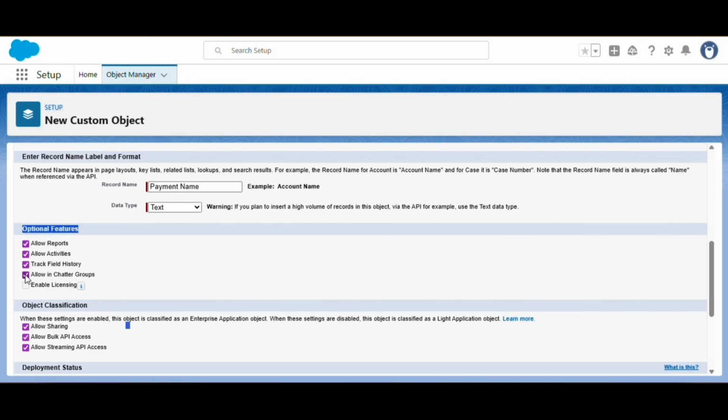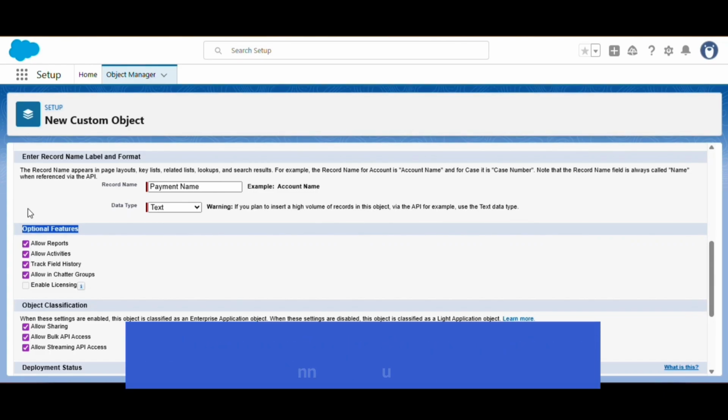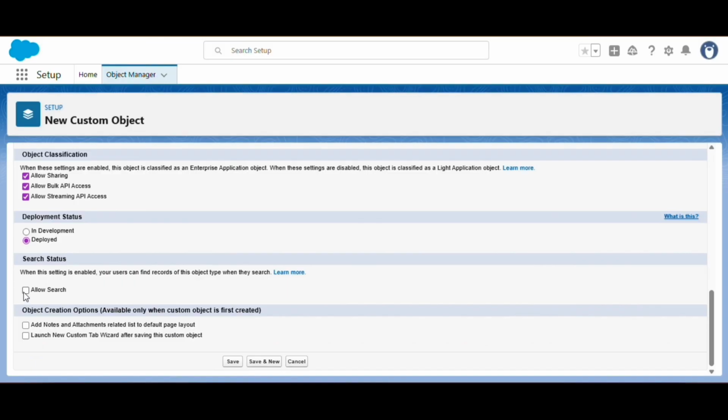These options are important because without reports, you cannot create reports for this object. Without activities, tasks and events won't be visible. Field history tracking helps track changes. Also, enable allow search and select add notes and attachments to related lists so files and notes can be added to records. Next, select launch new custom tab wizard after saving this custom object.